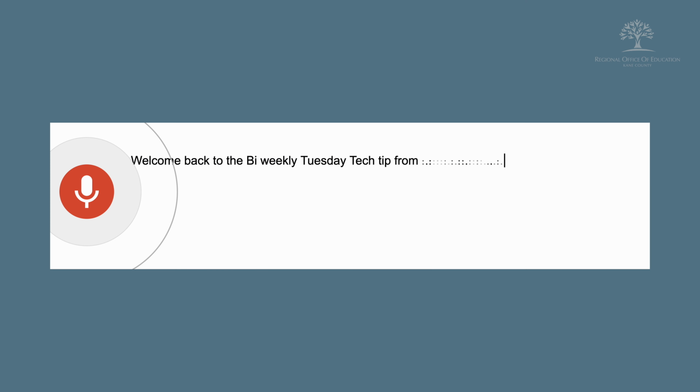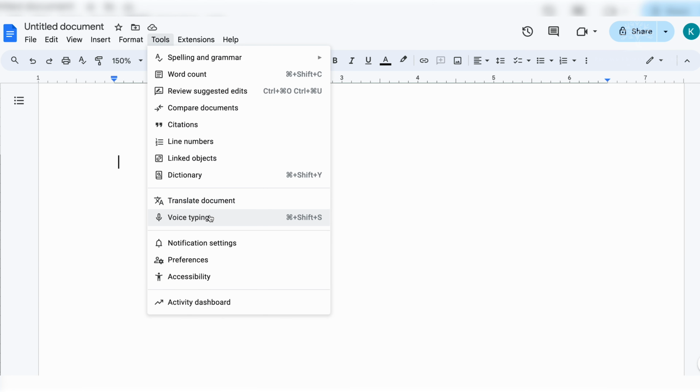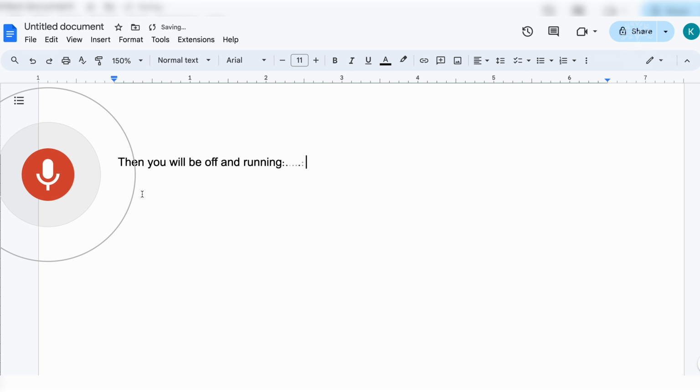The final fun tool to use is voice typing. Voice typing works great to translate your voice into text. You will still need to add punctuation and proofread the text, but it does the heavy lifting in translating your words to print. To get started with voice typing, go to Tools and choose Voice Typing. Then you'll be off and running with voice to text.